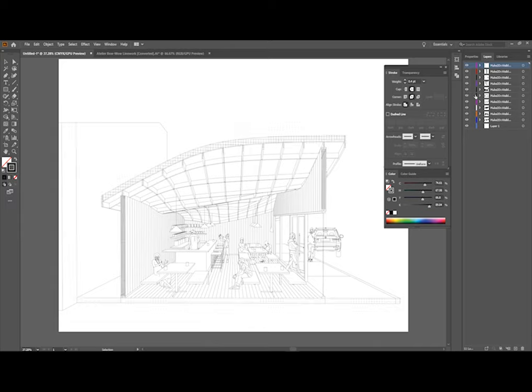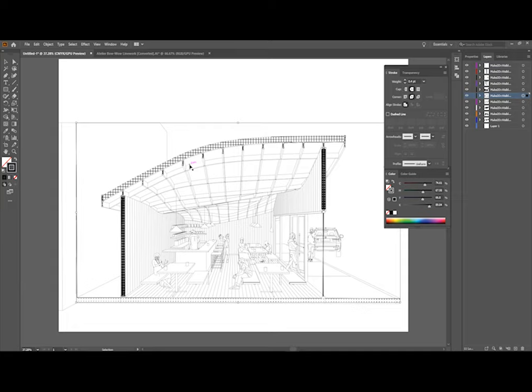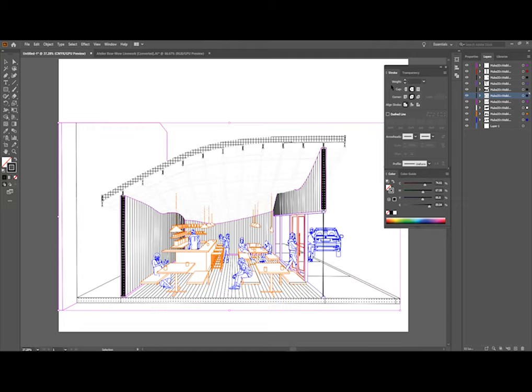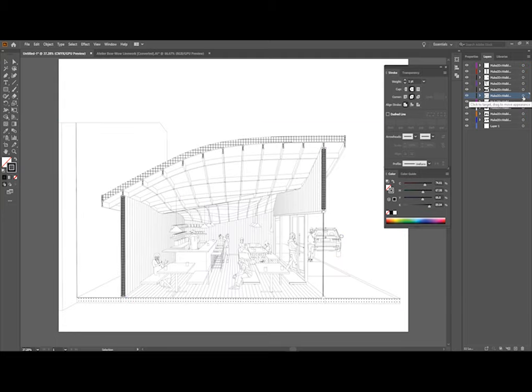That's the one that needs to be heavy. So I'm going to go over to this little circle next to our section cut layer. I'm going to select it so everything on that layer is selected. And now I'm going to increase our section cut line. Let's see what 1 point looks like. Looks fairly decent.